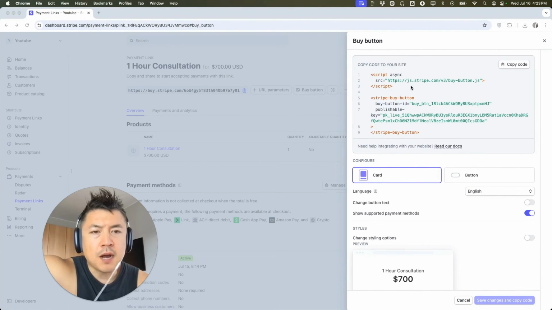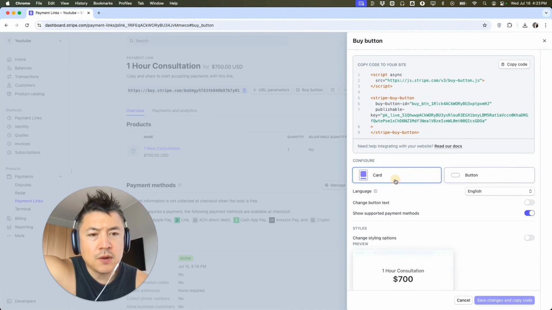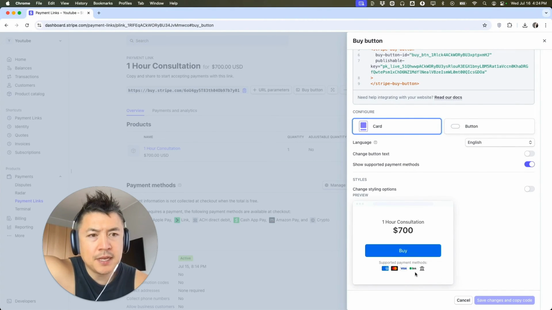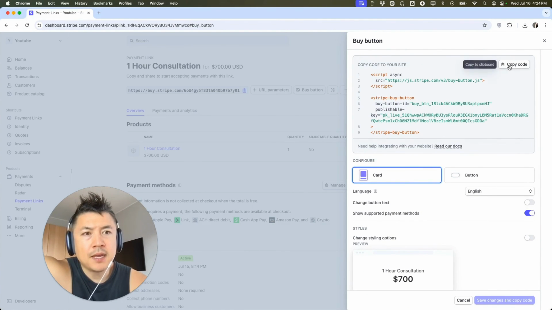But before you copy the code, make sure that you configure it the way you like it. So for example, do you like it as a card, or do you want it as just a simple button? You can go ahead and change the language. Underneath it, you can choose to show the supported payment methods, or you can turn that off. So once you've customized it the way you like it and you're ready to go ahead and embed the HTML for your Stripe payment button, scroll up to the top and click on copy code.